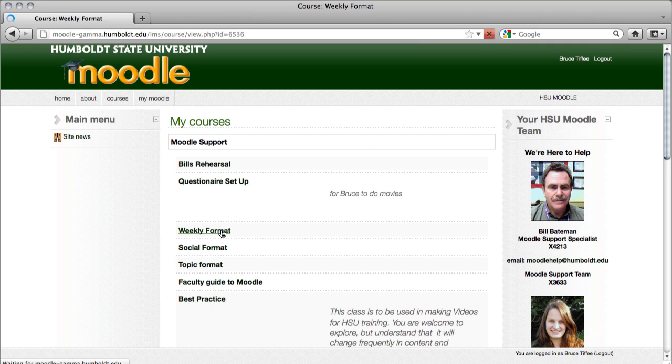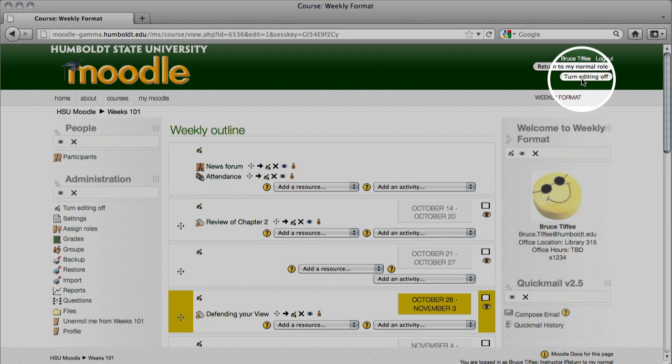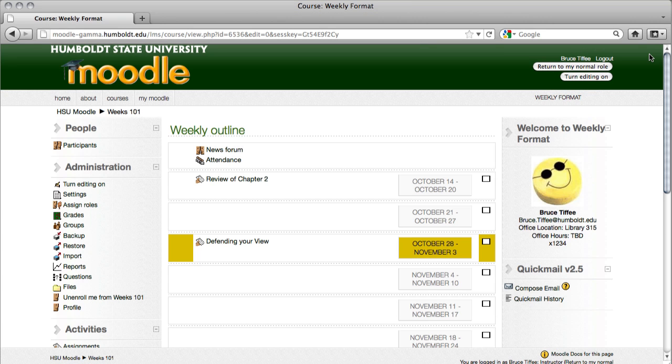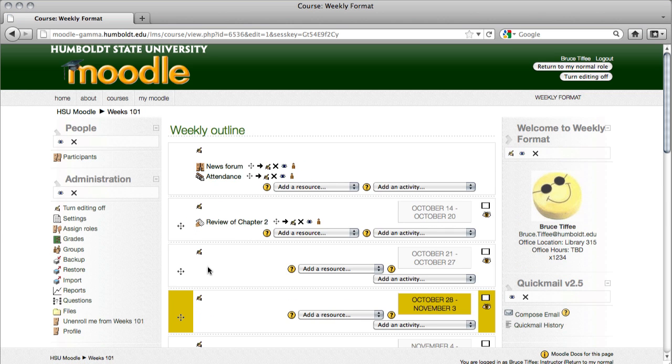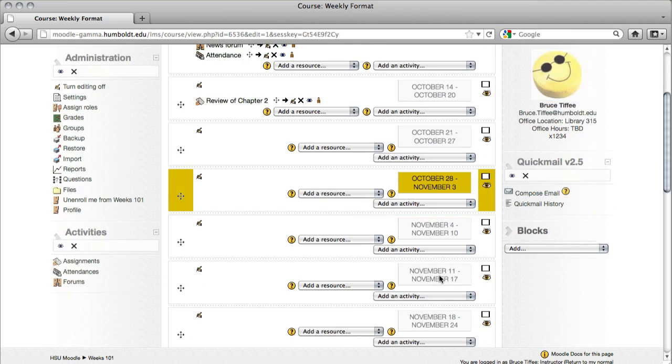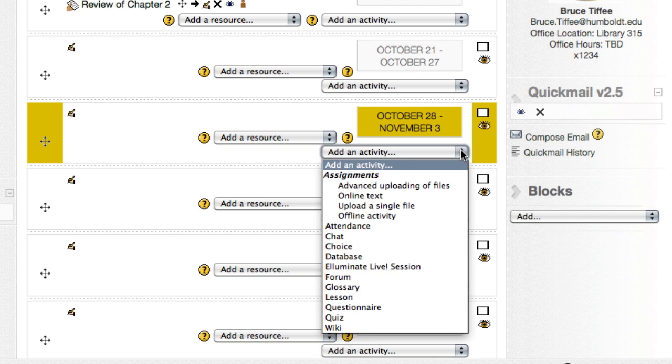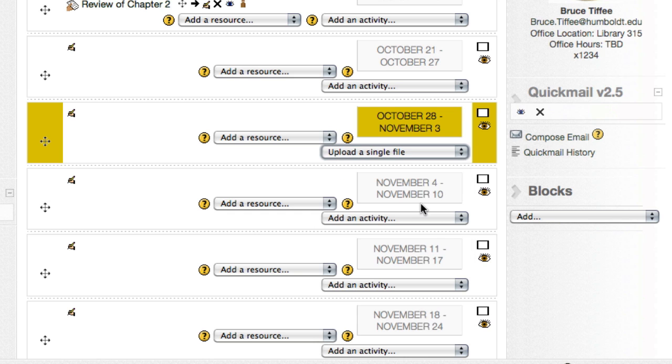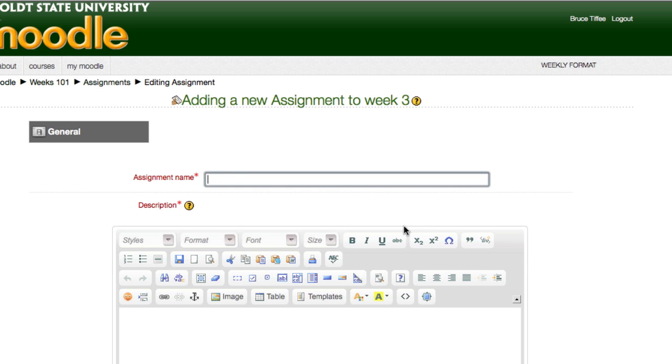Okay, to begin, let's go to our page, upper right-hand corner. Let's turn editing on. And let's scroll down to the highlighted week, and to the right-hand side of the column we see Add an Activity. Our choices: offline, upload, online, and advanced uploading. We're going to upload a single file. We select that and we're taken to the Adding a New Assignment screen.